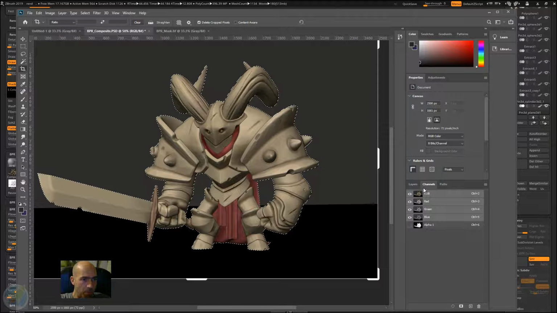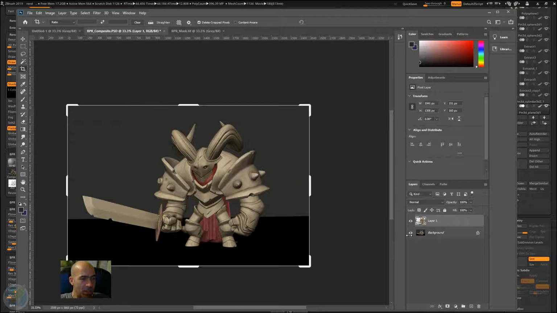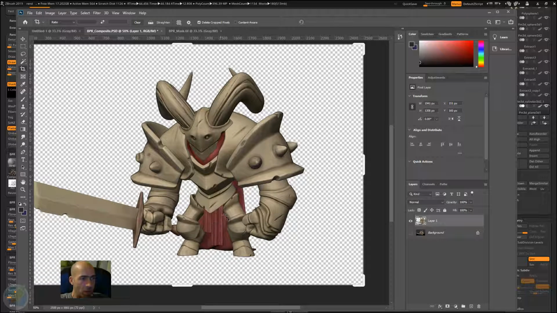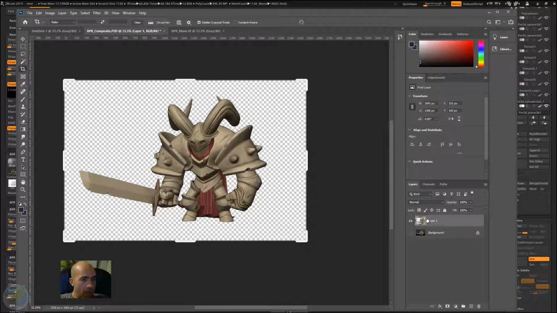Then we go to the RGB, and then we Control J on the keyboard to copy the content within the selection to the upper layer, and now we have this separated from the background. Very good. Claps, thank you. Yeah, that's what we do with the mask. We can disable it or close it.